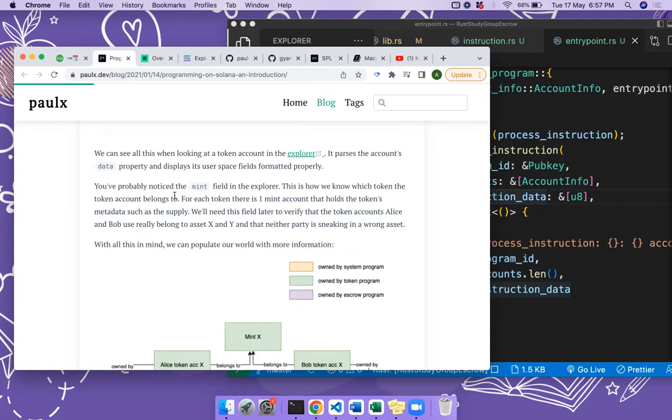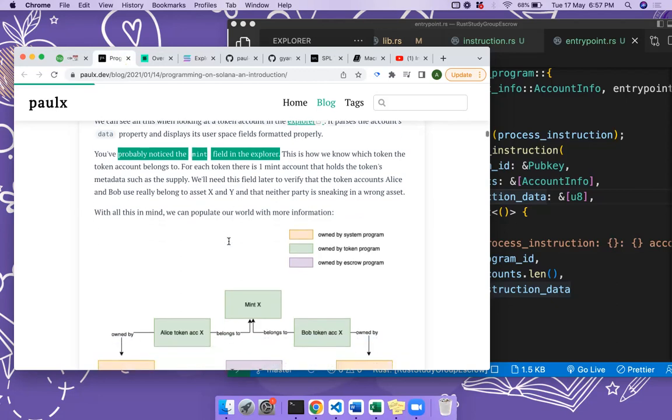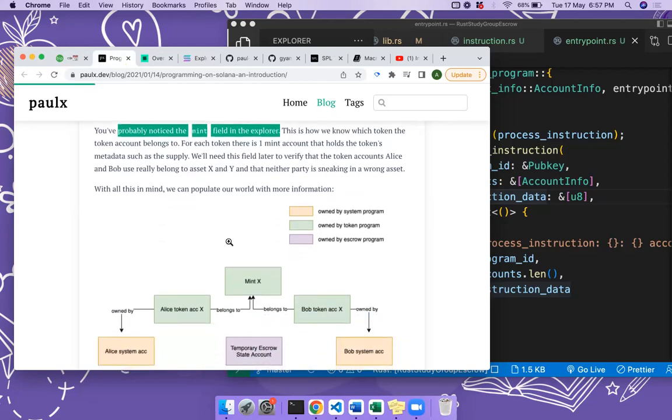You have probably noticed the mint field in the Explorer. This is how we know which token the account belongs to. For each token, there is one mint account that holds the token's metadata. We'll need this field later to verify that the token accounts Alice and Bob use really belong to assets X and Y.